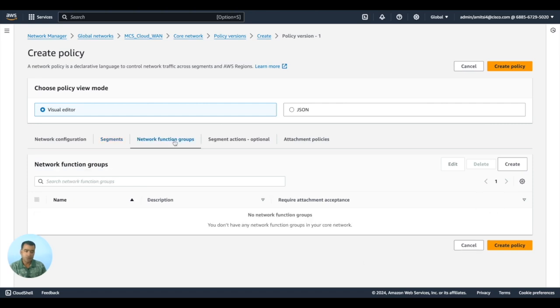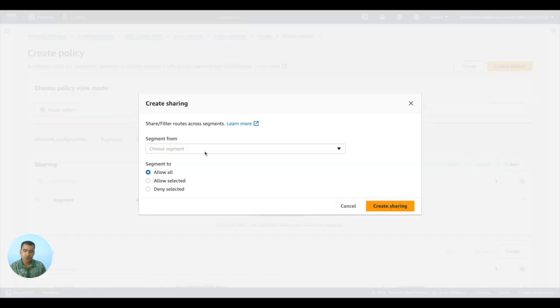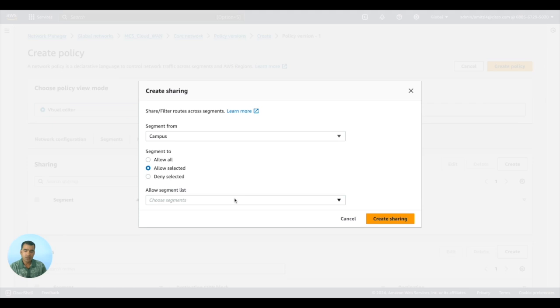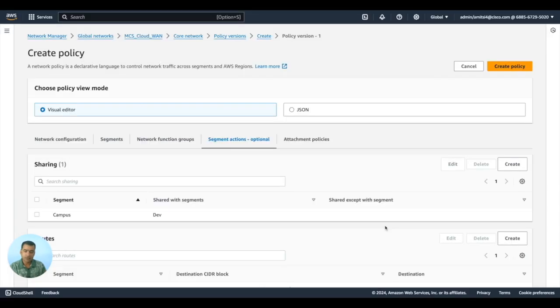Network function groups, that's not needed. And segment action, let's go ahead and create a segment action. I'm going to say from campus, allow selected, and dev. So I'm saying that any subnet in campus VRF, they'll have access to dev segment. That's kind of like a route leaking. Say create sharing. So we have our segment action.